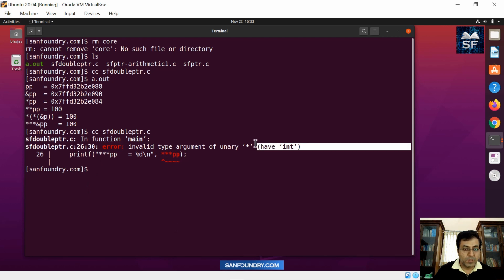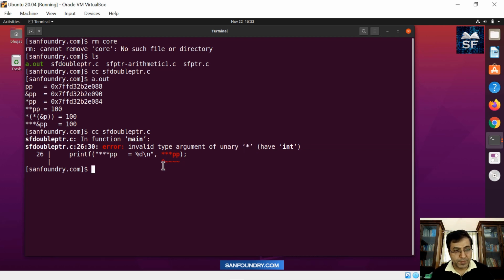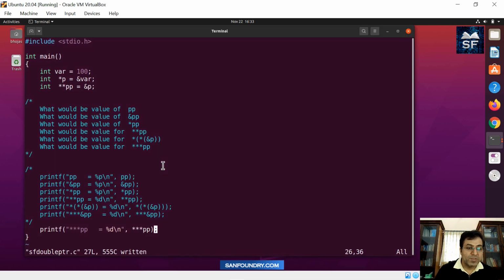Already it is an integer, and you are trying to do a dereference on that. You can't do a dereference on that. When you do up to star pp, basically it's an integer now. I said pp is a double pointer, right? So if you take star p, then it's an integer pointer. And here star p, it's an integer, and then you want to dereference that integer, right? So that is not possible.